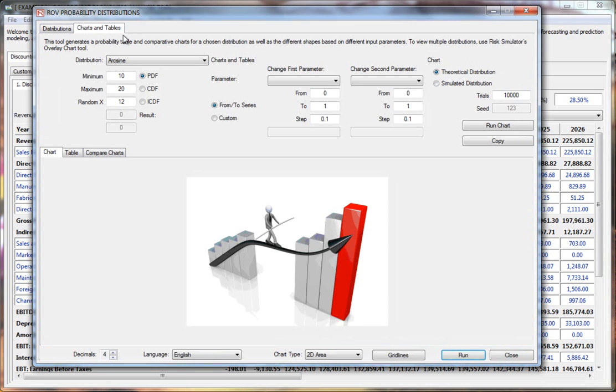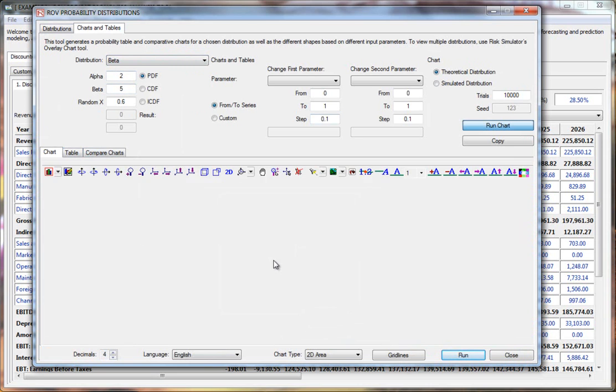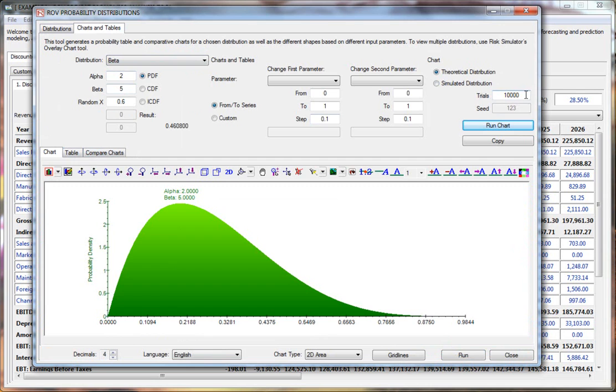You can also go to the Charts and Tables tab, and in here you have 3 different subtabs: Charts, Tables, and Compare Charts. So for example, if you want to see how a beta distribution actually looks like with an alpha of 2, beta of 5, you can click on Run Chart, and you can see using a 10,000 trial simulation, this is what the beta 2, 5 distribution actually looks like.